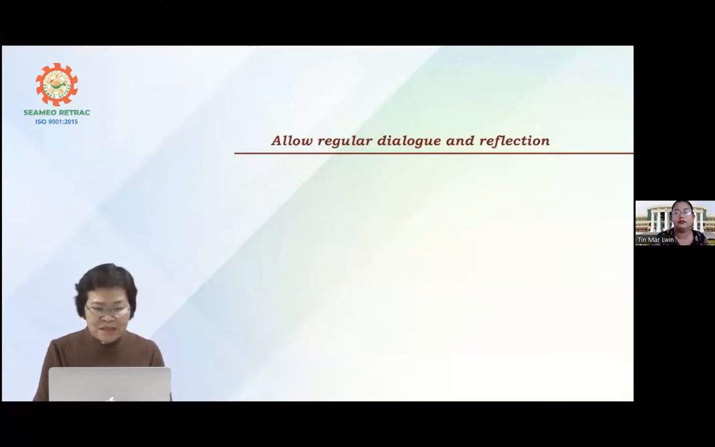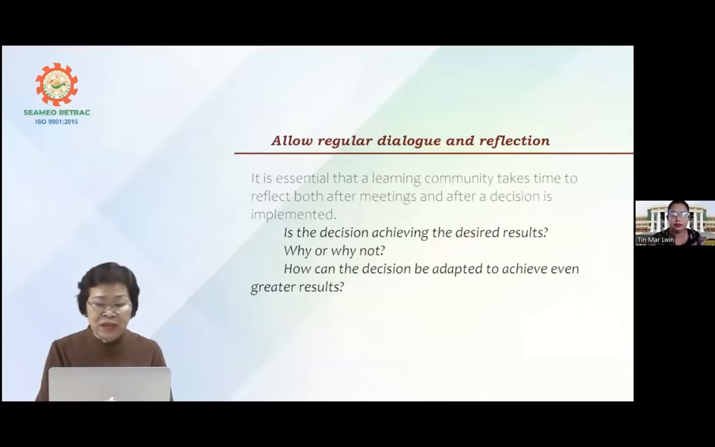As mentioned previously, participants in a learning community must act and speak collaboratively, understanding that only through discussing different opinions will they find successful solutions. It is essential that a learning community takes time to reflect both after meetings and after a decision is implemented. Is the decision achieving the desired results? Why or why not? How can the decision be adapted to achieve even greater results? These are the types of questions that a learning community must ask if they are to see lasting results.